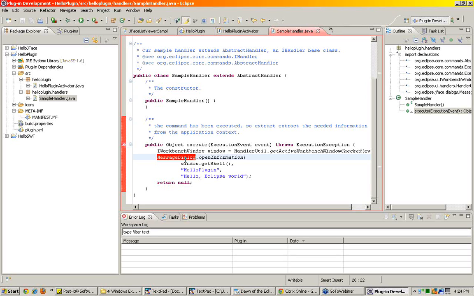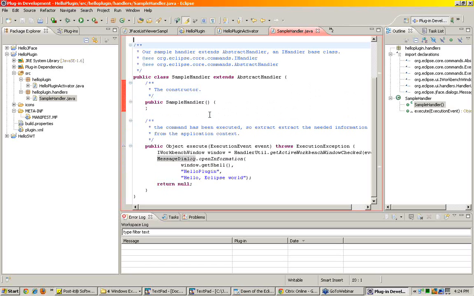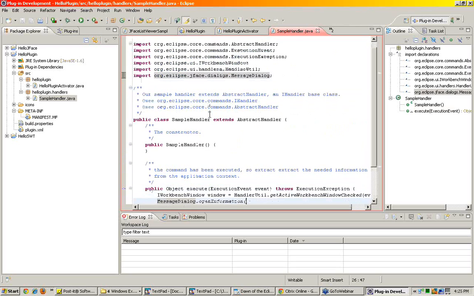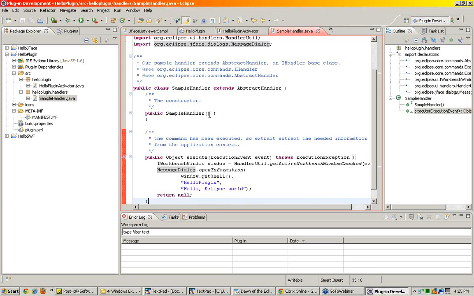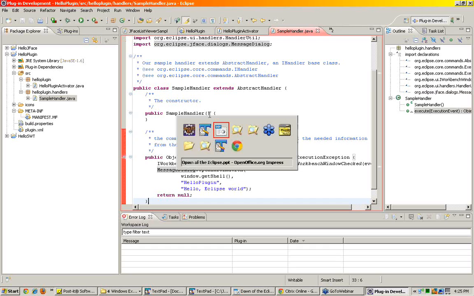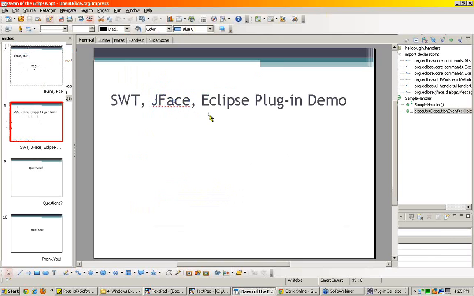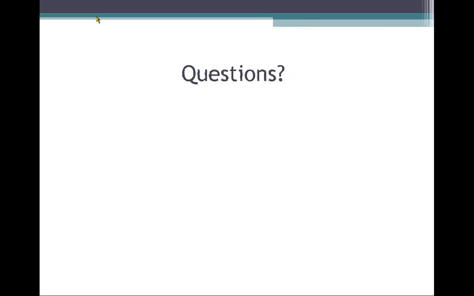If you want, we can just add a system out println here, and when we run it, we can see that whenever the plugin is loaded, it will invoke the start method, and whenever it is shut down, it will invoke the stop method. As you can see, it's a bare bone version of the code, so it doesn't have much of the logic.